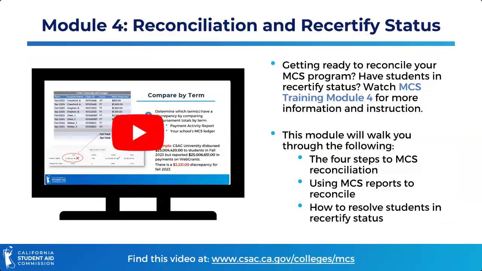This brings me to Module 4, which digs deeper into reconciliation and the recertify status. In this module, you'll see things such as the 4 steps to reconciliation, using MCS reports to reconcile, and how to resolve students in recertify status.